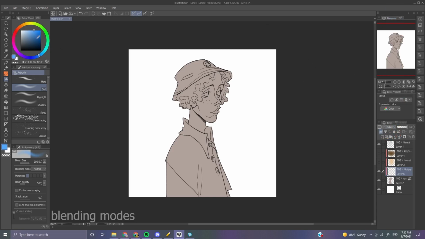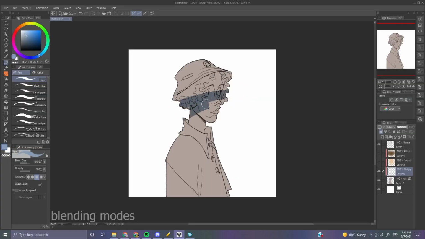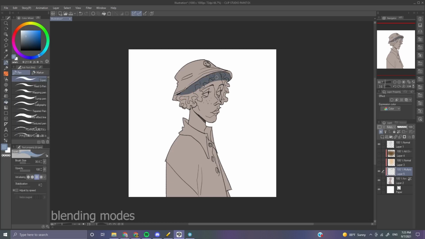But I will say, multiply is like a staple for me for making shadows, and overlay is good for light and like sunlight, just making things glow more.